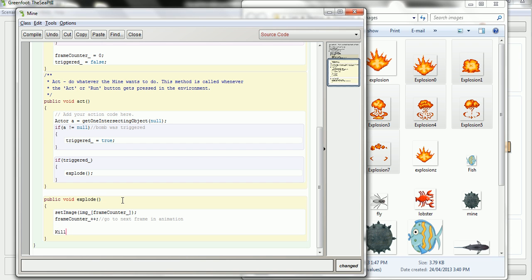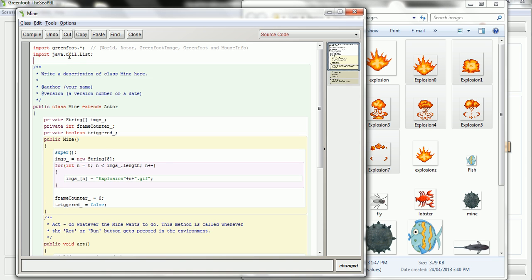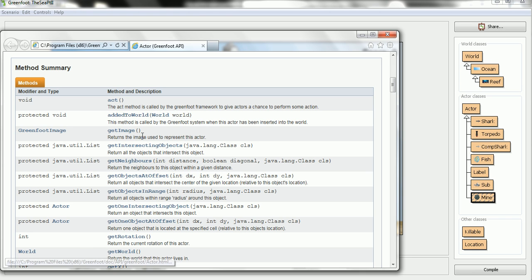So I'm going to need a list for this, so we'll have to go and import it. And the type of list that I'm going to use is, I'm only interested in things that can be killed. So I want a list of killable, and I'm going to call it hit list equals, and if we think about the way the bomb explodes, it would make sense to use get, I believe it's called neighbors in range. Let me just have a peek here. Get objects in range. So that's the one I'm going to use from the radius of the center of the object.